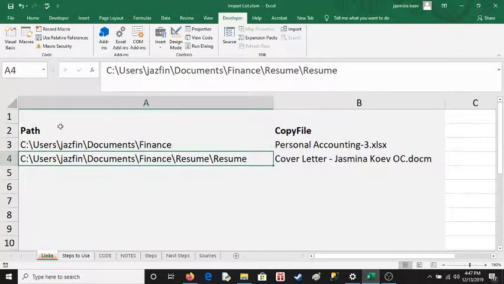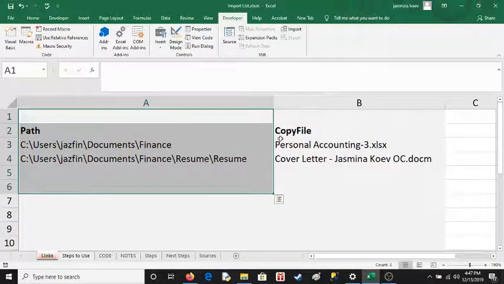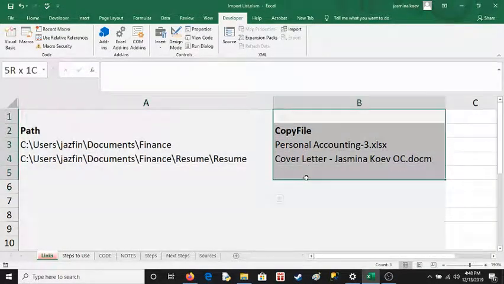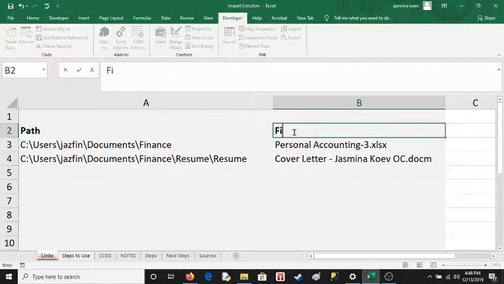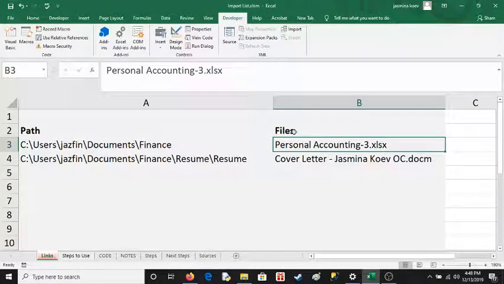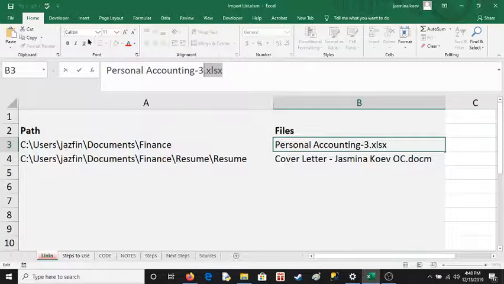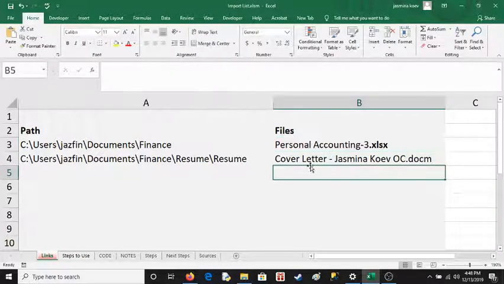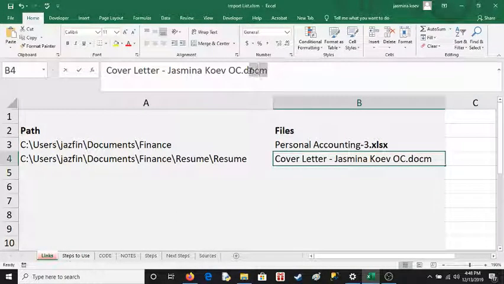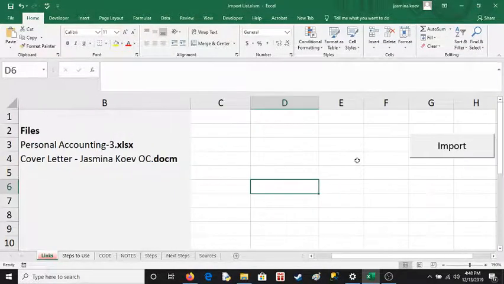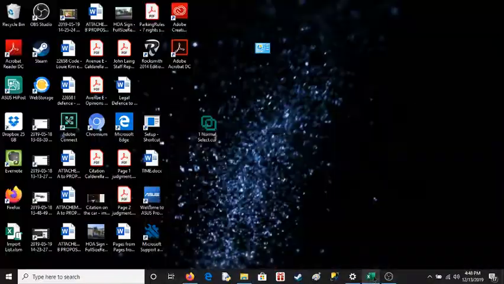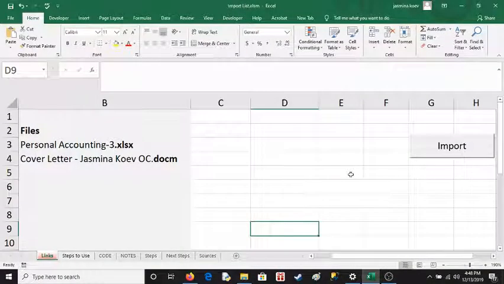If you see here, these are paths in my computer, and these are files, paths and files. Note that the extensions are listed. Here's one extension, here's another. And at the bottom, notice I only have this file. That's all I have open.